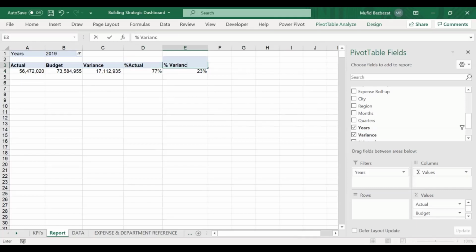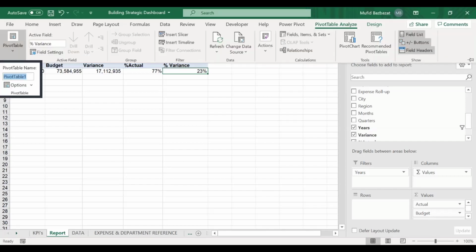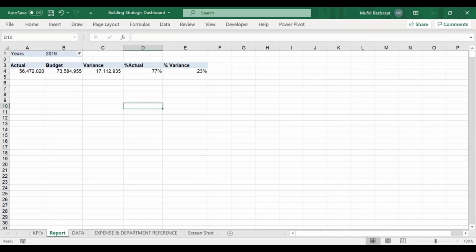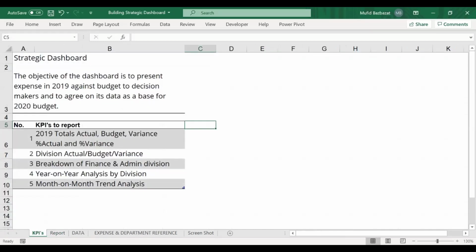So now that we have our first report ready, I need to name it. So I'll click on Pivot Table Analyze, and I can name it Report 1. That would be a good approach when we are building the pivot tables, to name our reports correctly. So KPI number 1 is done. Now let's look at the second KPI. I need to look at the divisions with their actual budget and variance.